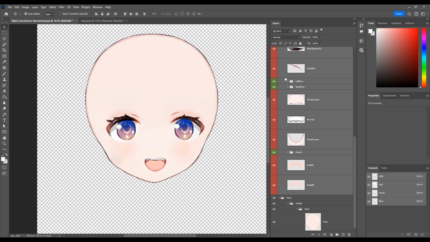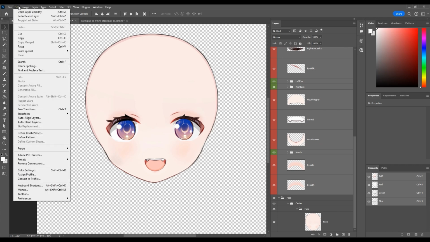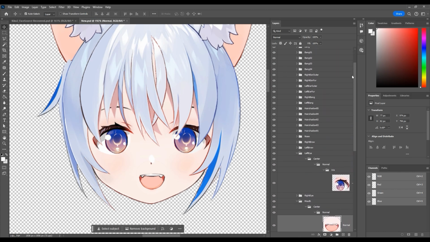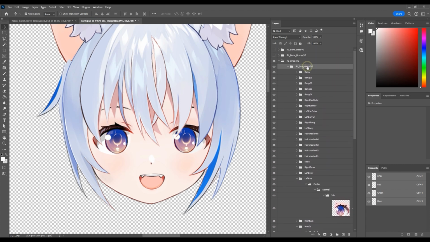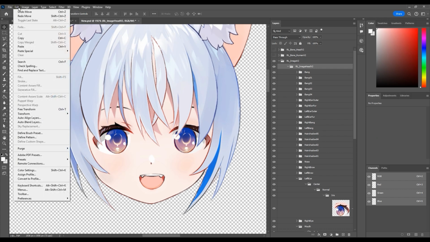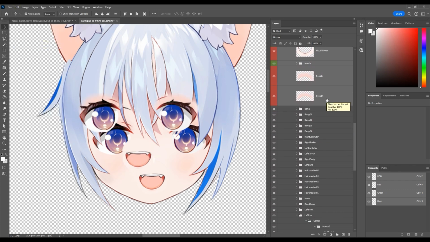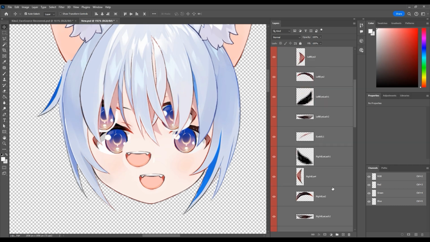For now, I'm going to copy and paste these over to the main RL Image Head v2 group, making sure that they're beneath the frontal hair elements group. If you don't paste in place, you can just align the new layers to make sure that they match up with the original elements.